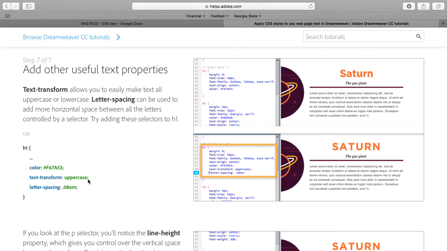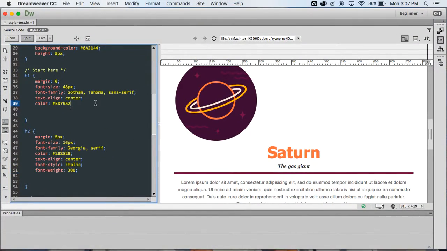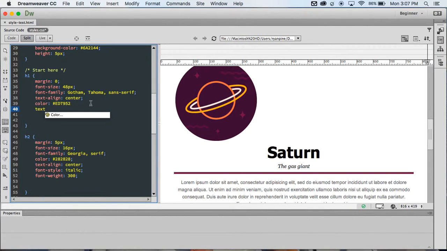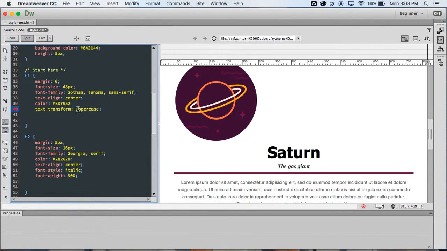We're going to transform the text. So after the color, we can put text-transform: uppercase, and that's going to change everything to uppercase. And it didn't work. One of the cool things about Dreamweaver is that if you've done something wrong, it's going to tell you. It's going to show up red there, and then you can click here. It's going to tell us what we did wrong. And that's saying expected R brace at line 40. So we've done something wrong here.